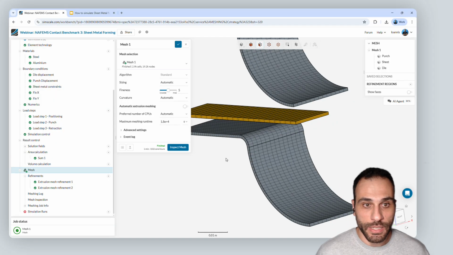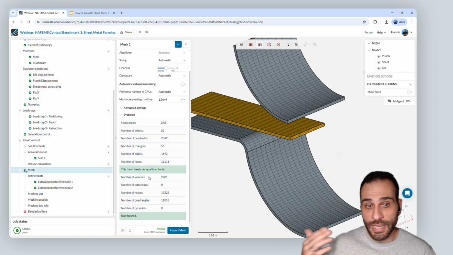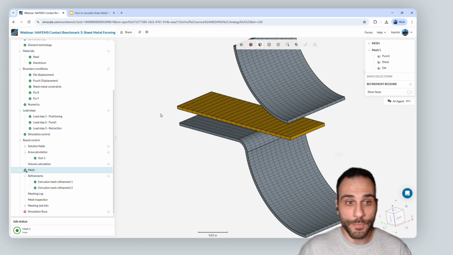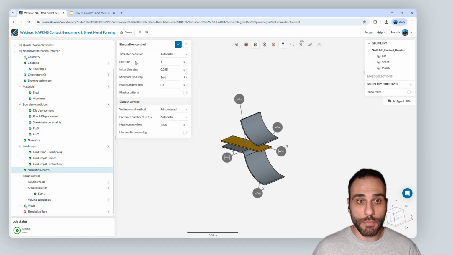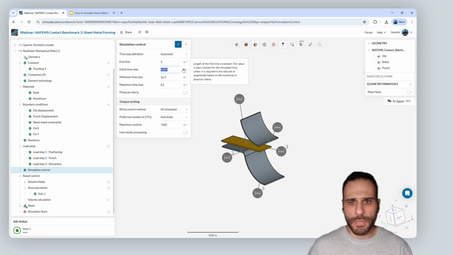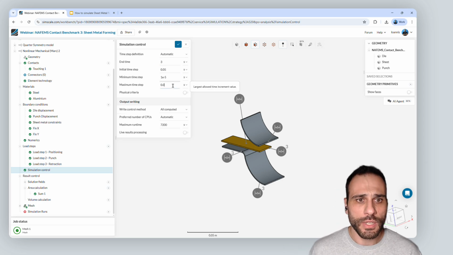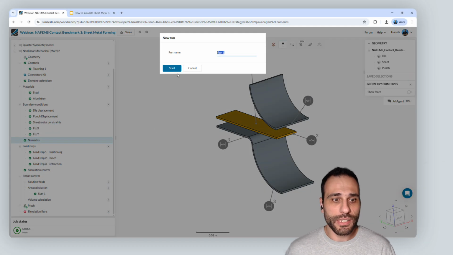And we can inspect in the event log things like a total node count, element quality, element type, etc. The mesh looks good. We are good to now finish the simulation setup by setting the total time to 3 in the simulation control and adjusting the minimum initial and the maximum time step that's gonna be used in this simulation. Perfect. We are now ready to run the simulation.